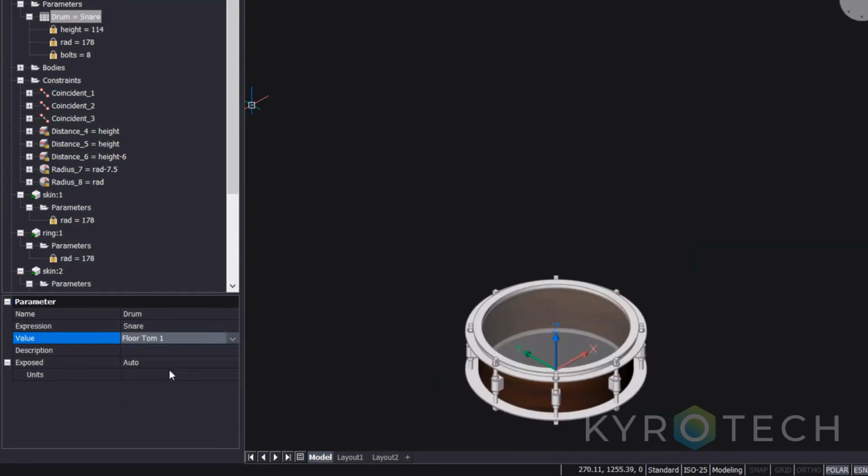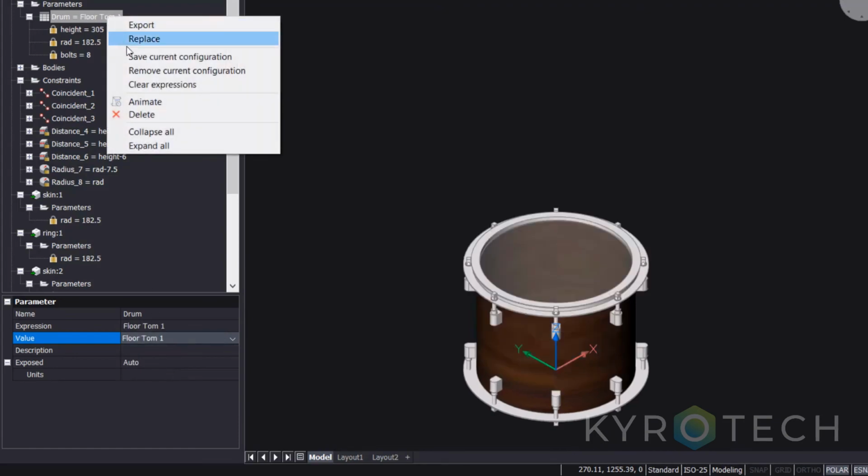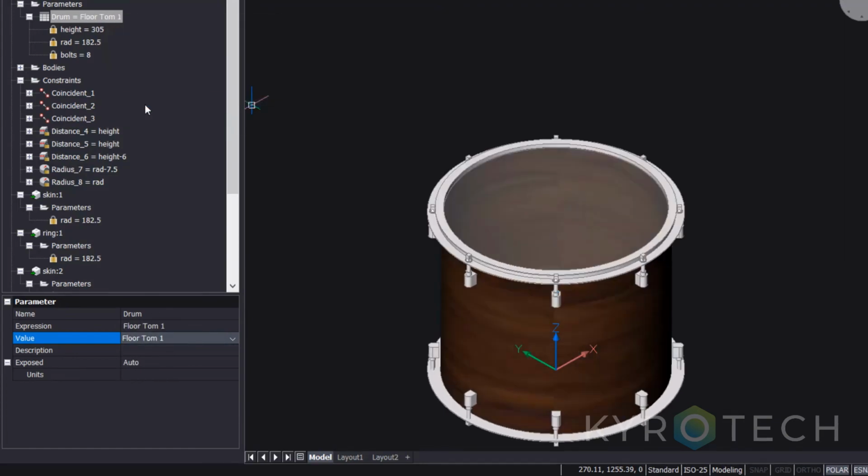And there you have it, your first parametric model. Just add some hardware and a few symbols and you're rocking.